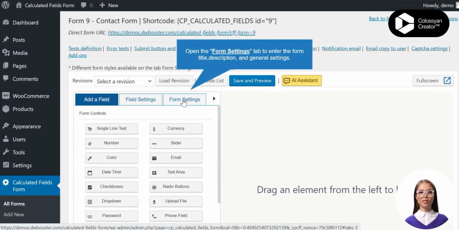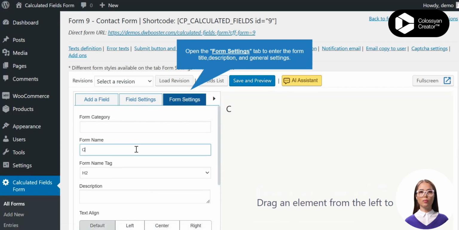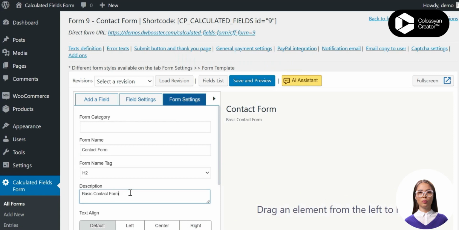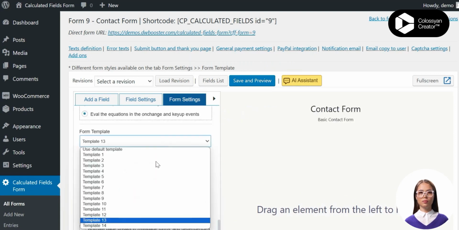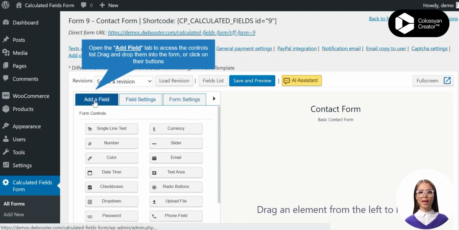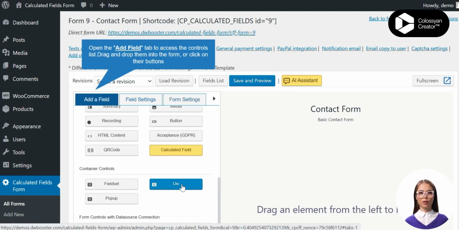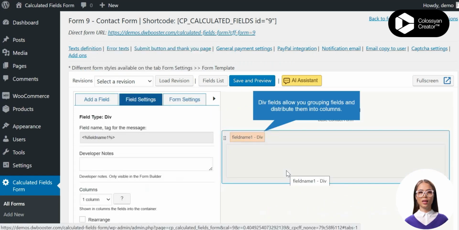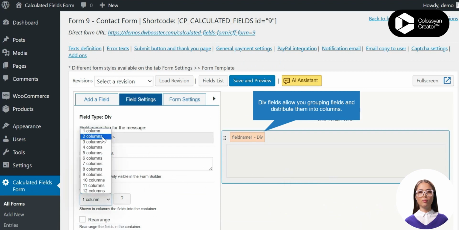The Form Settings tab allows you to enter the form name and description, modify its design, and enter other form settings. The Add Field tab contains the available controls. Using them is as easy as dragging their buttons to the form and entering its settings.